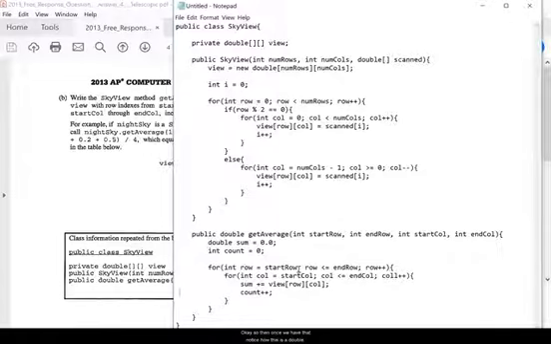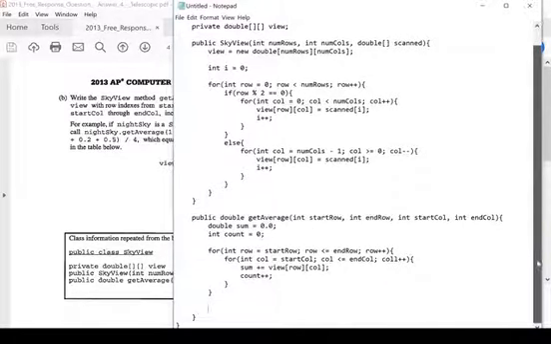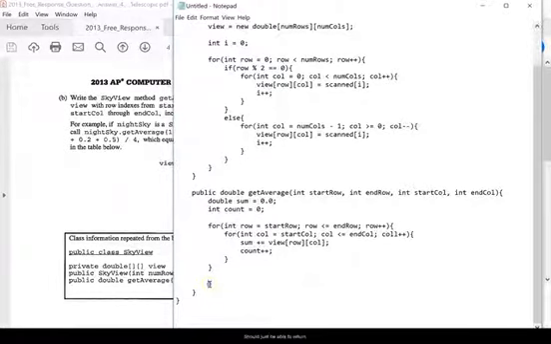Okay, so then once we have that, notice how this is a double, so we should just be able to return the sum of it all divided by the count. And that's that. That should work properly. No problem. So try plugging that in, and that's it.